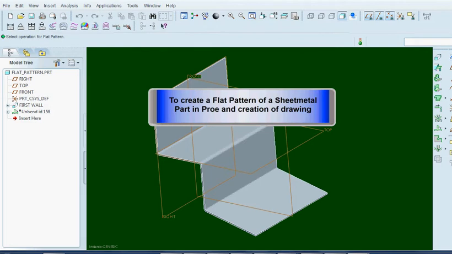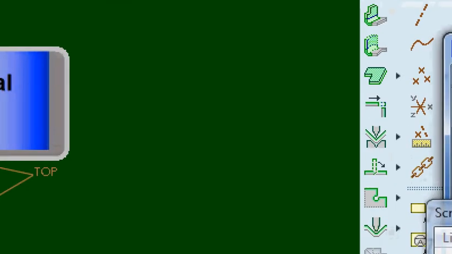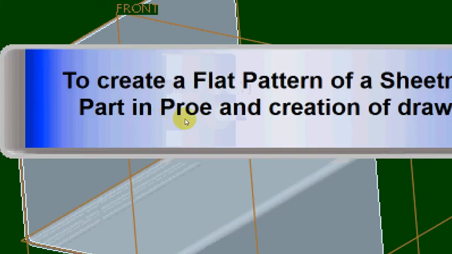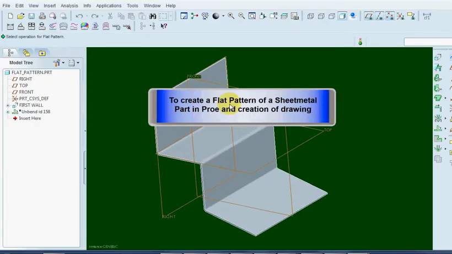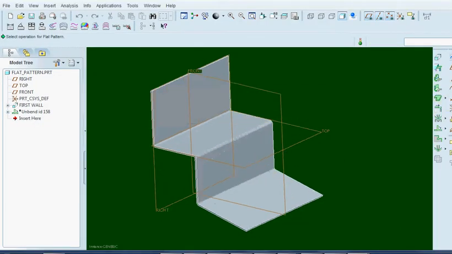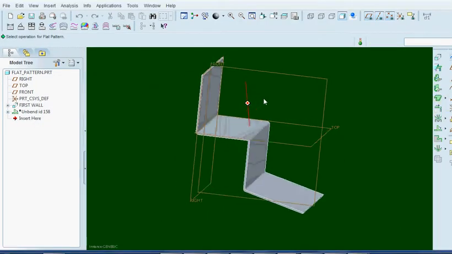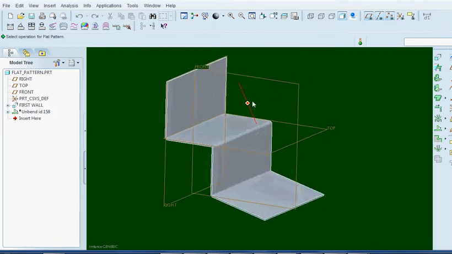Hi, this video is to demonstrate the creation of a flat pattern in a sheet metal part in Pro Engineer and creation of its respective drawing. So let us see how we go about doing it. We have created this sheet metal part using a regular protrusion tool.